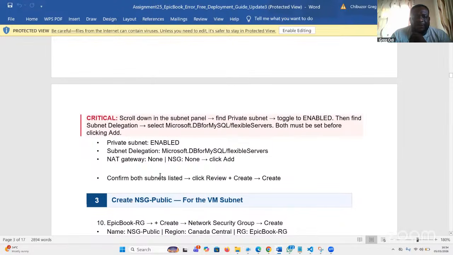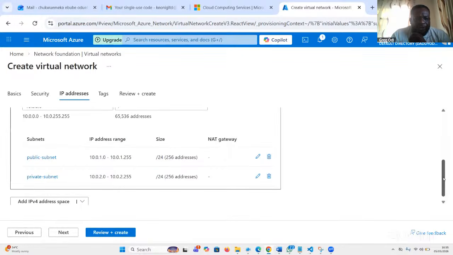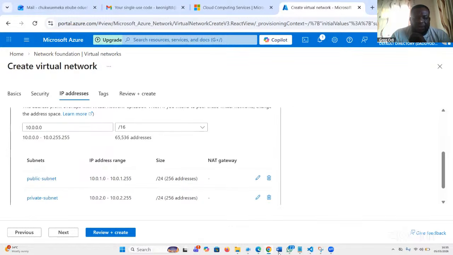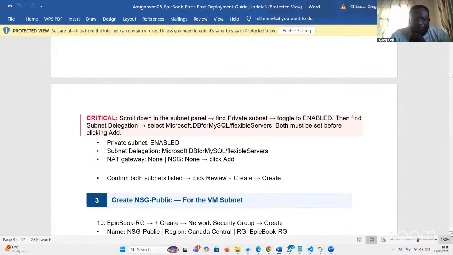Click add. So when we click add now, we have the public subnet with an IP address of 10.0.1.0 to 10.0.1.255, that is /24 with 256 addresses. So the next thing we need to do is to create the network security group for the business.